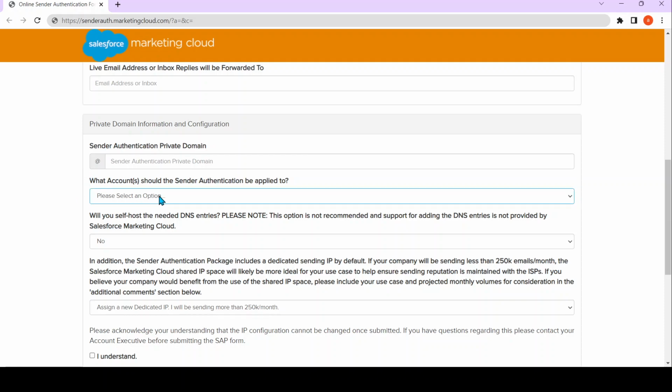And then this option: do you want to assign this authentication domain to this account only? If you have multiple business units, you may want to have the same domain for your sub accounts, or for the main account and sub account. It depends. If you have a multi business unit architecture, you can go for sub accounts if needed, or else you keep it for this account only.